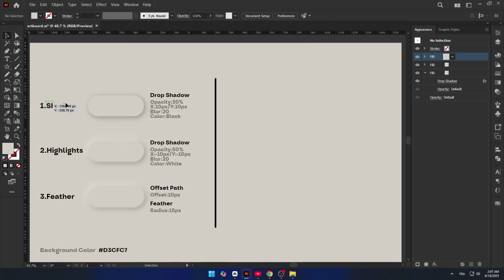Before we carry on, these are the steps we are going to follow, from shadows, highlights, and feathering, and all the details you need are in here. Next, you use the shape you want and then start applying the effects with the preferences I marked on the left.